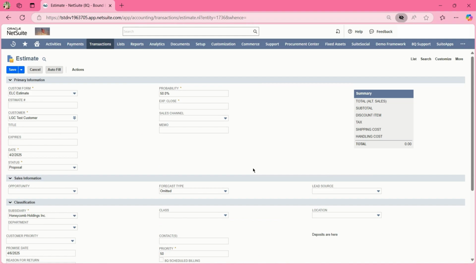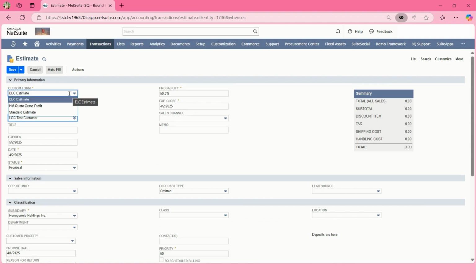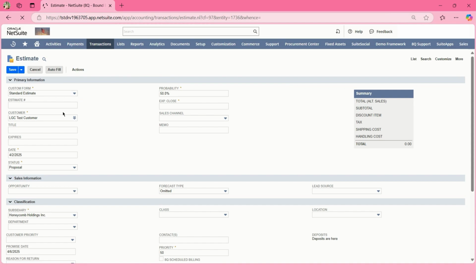Within the estimate or quote form, select the custom form you'd like to use. For this video, I'll use standard form. You'll notice that the customer name has been pre-populated.